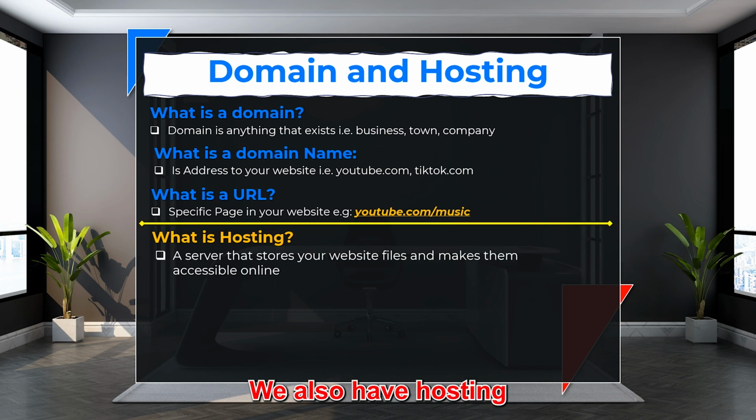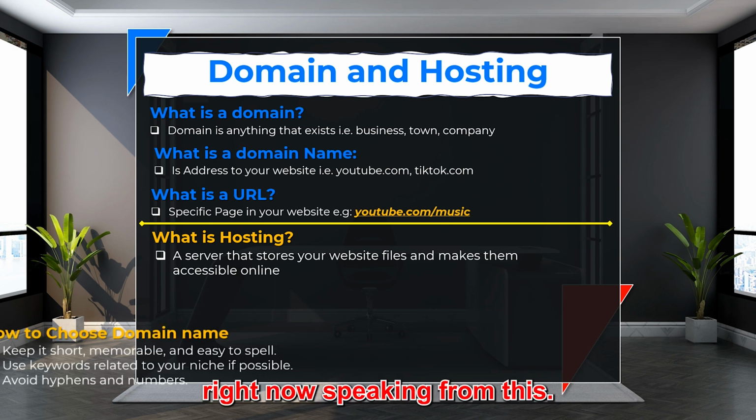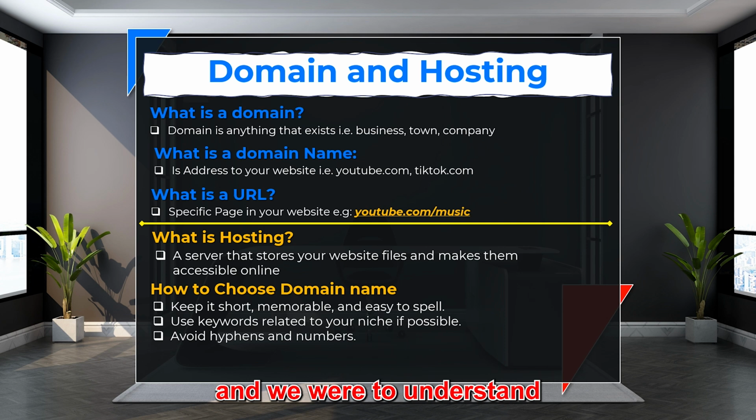Now, we also have hosting. What is hosting? When you talk of hosting, it's a server that stores your website files and makes them accessible online. Well, you could host your website directly on your computer, but then it may not be accessed by people outside your location. So hosting makes it easier for everyone because you can just put in the URL, the domain name, for example, youtube.com, and that's why you're able to watch this video, because it's hosted somewhere. Otherwise, if it wasn't hosted on any server, you couldn't access me right now speaking. So this makes it very clear and we're able to understand those three terms.